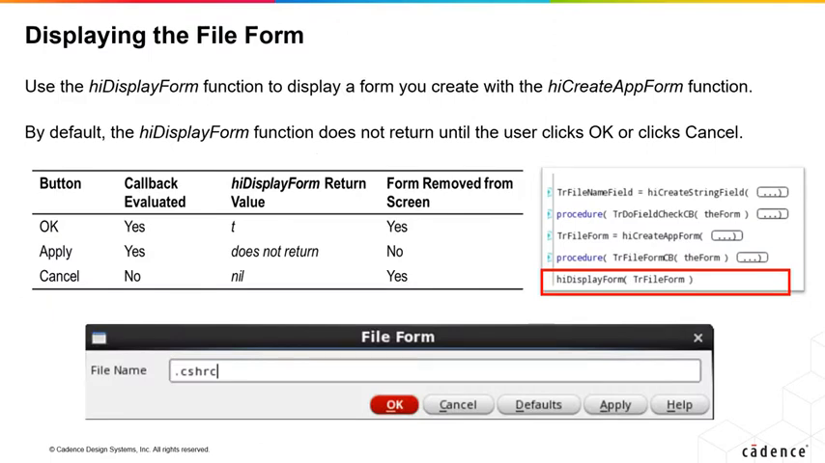Okay, once we've got the form created, we need to display it and then interact with it. So the form would display, and there'd be an OK, Apply, and a Cancel button. And of course, OK or Apply means the callback is evaluated. Apply means the form does not go away. And with Cancel, no callback is evaluated and the form does disappear. So it's a pretty obvious situation, but we just want to explain where the callback is evaluated.